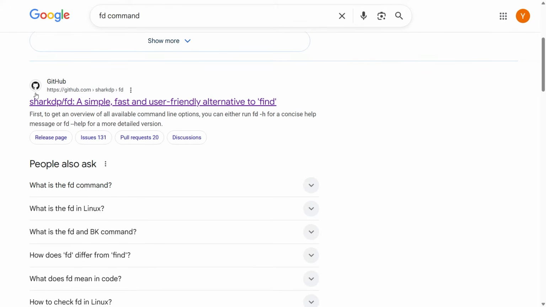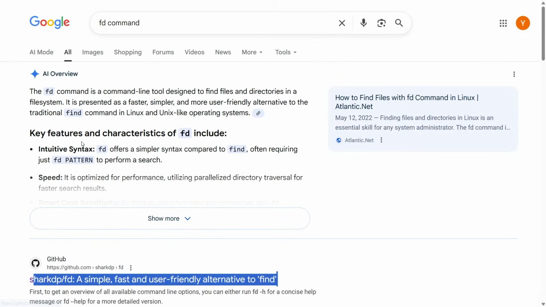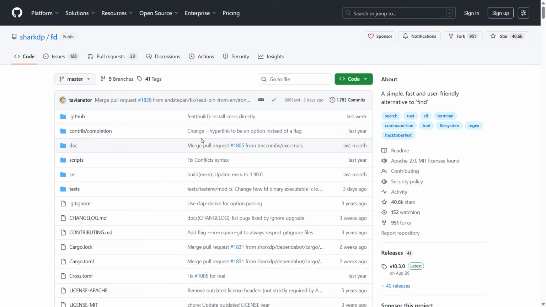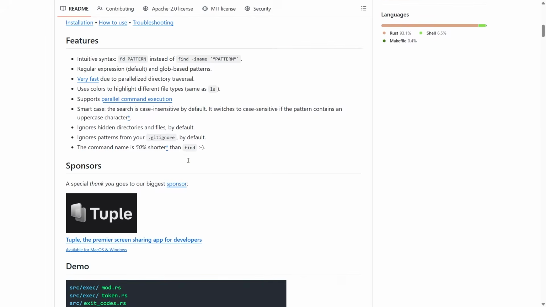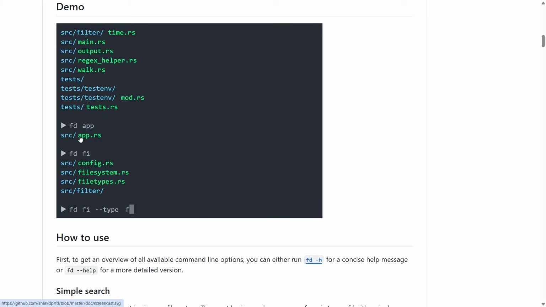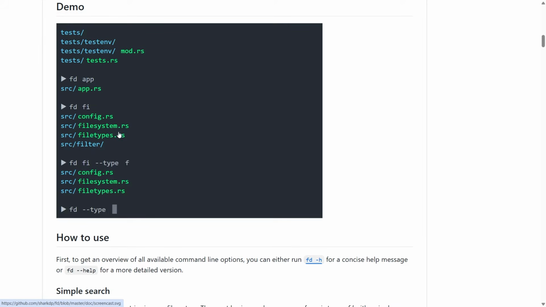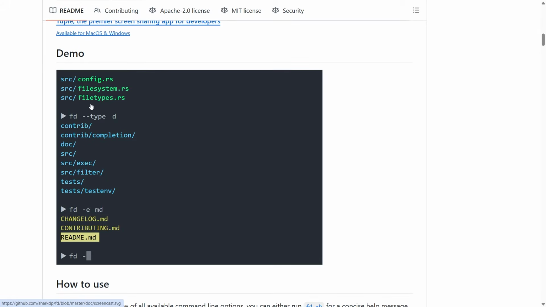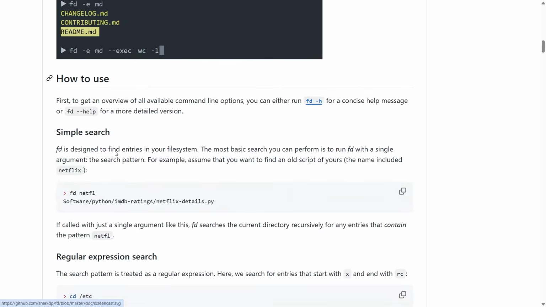The old find command is actually pretty powerful, but old. Type fd command on Google and find this GitHub. It should actually already be at the top. This is a user-friendly way of searching or finding. You can see right here, fd app, and it will search anything with app, and it will search for other things. Right here we have a type. There are a lot of things.